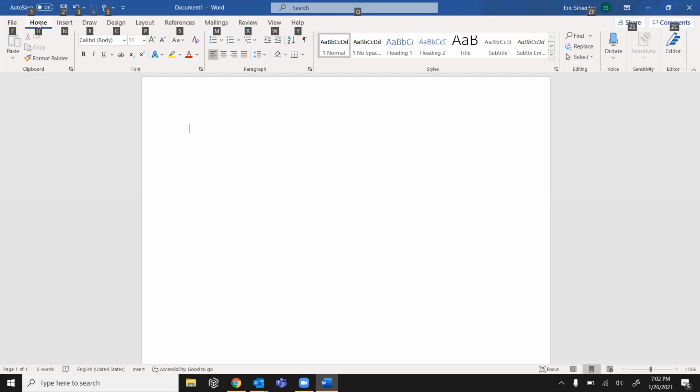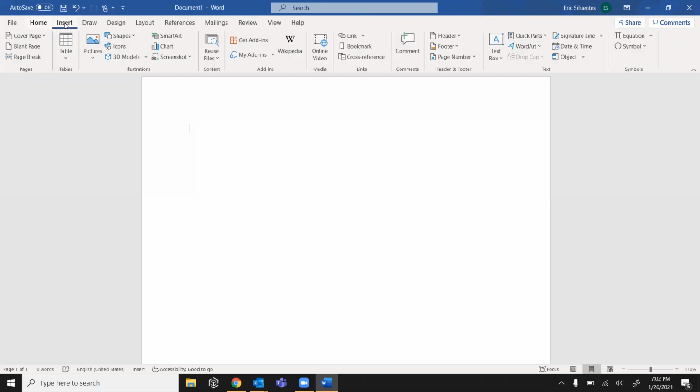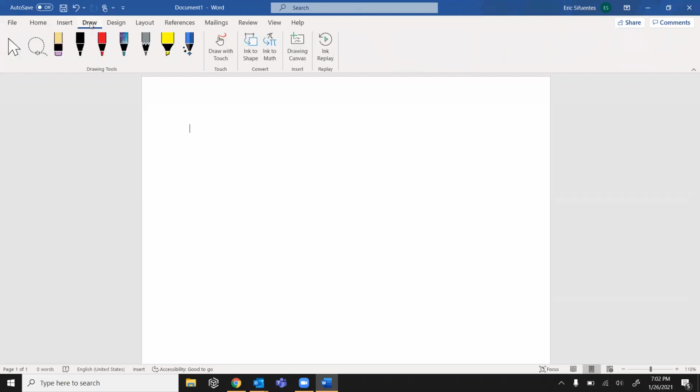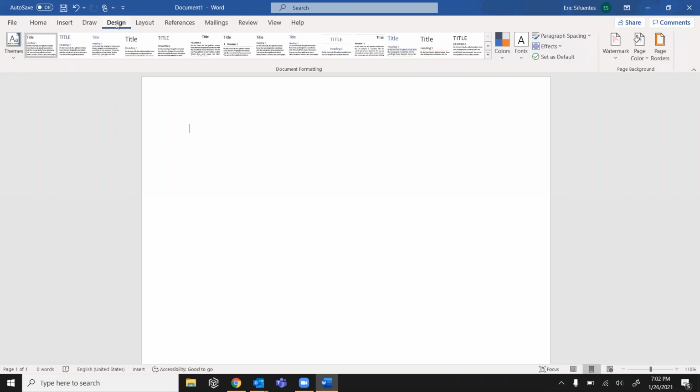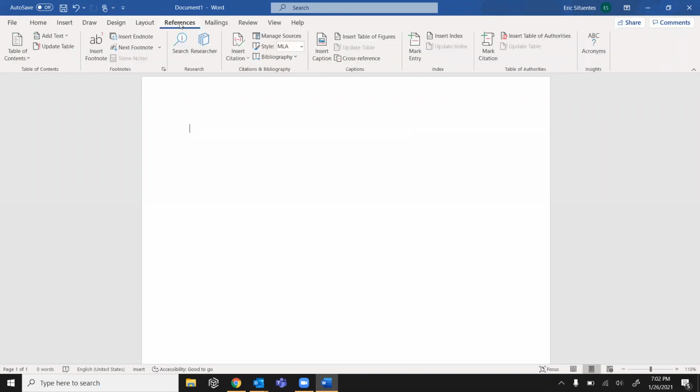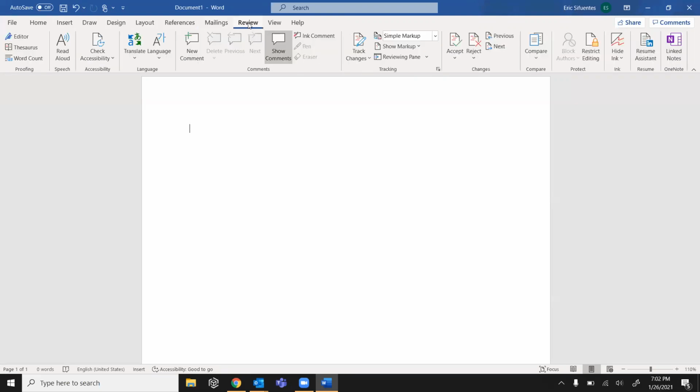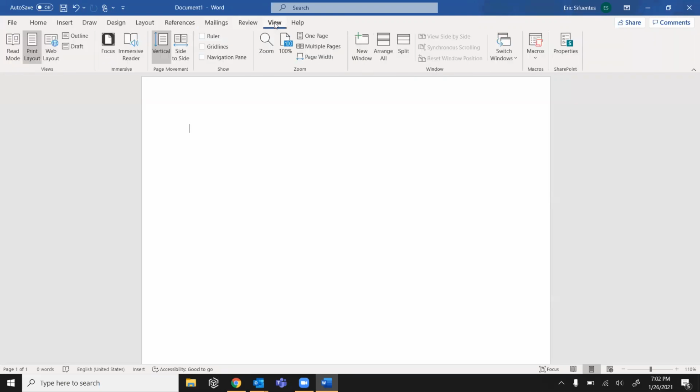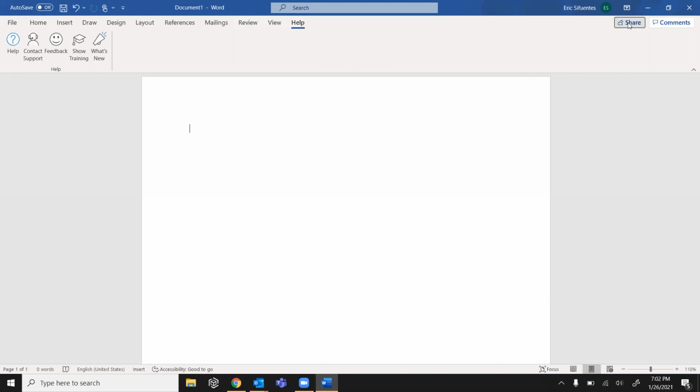So these 9 tabs go from left to right. They're the Home tab, Insert tab, Draw tab, Design tab, Layout tab, References tab, Mailings tab, Review tab, View tab, Help tab. Leaving menus. Share button. Okay, so we went through the different tabs and then you heard leaving menus.